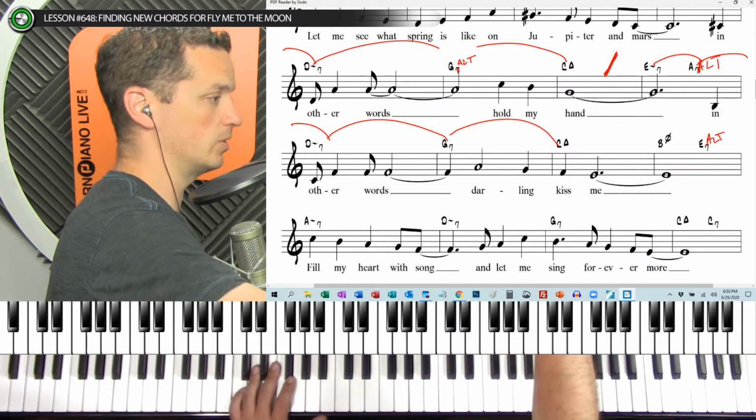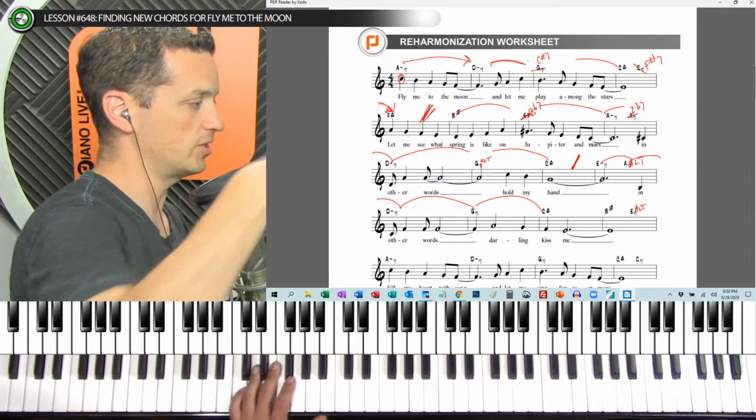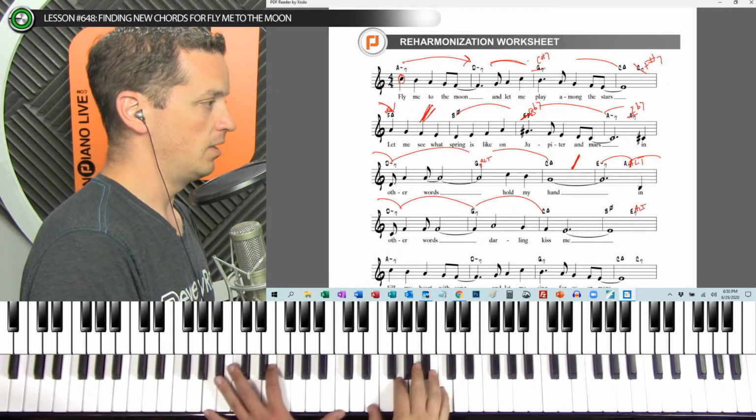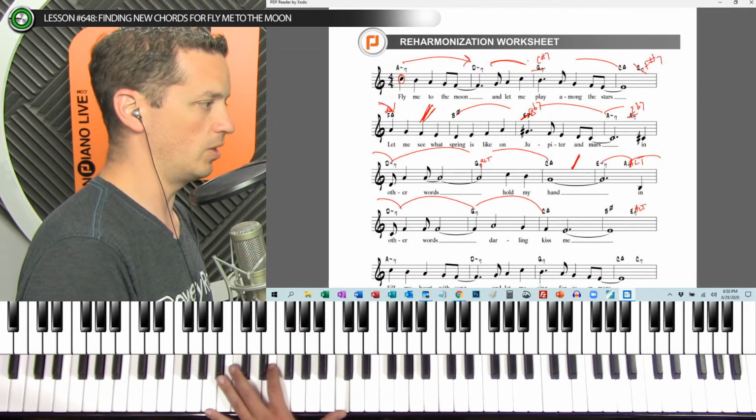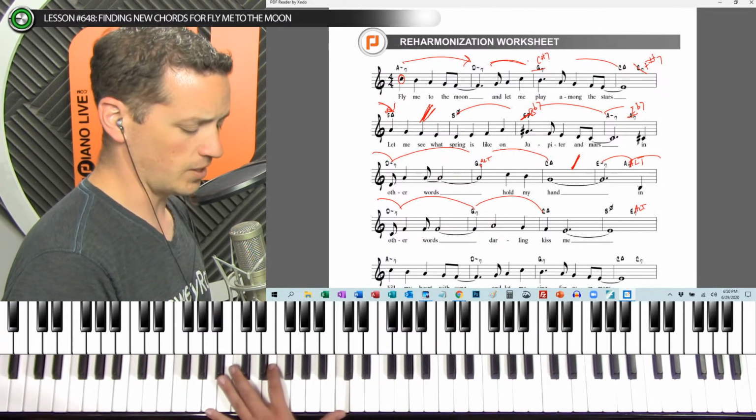So we're just taking the dominant chords. On the first A section, we're doing all the tritone sub things, and then on the next A section, we're doing all the altered chords. Let's see how that works. I might need to slow this thing down.